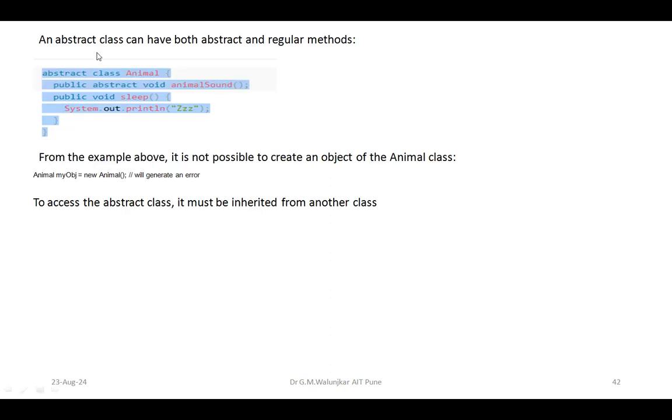Now, when you are talking about an abstract class, it can have both abstract and regular methods. So, abstract class Animal. This abstract keyword is there. Animal is the abstract class where you cannot create a direct instance. Public abstract void animalSound is what we are specifying. That is the abstract method. This sleep is the normal method.